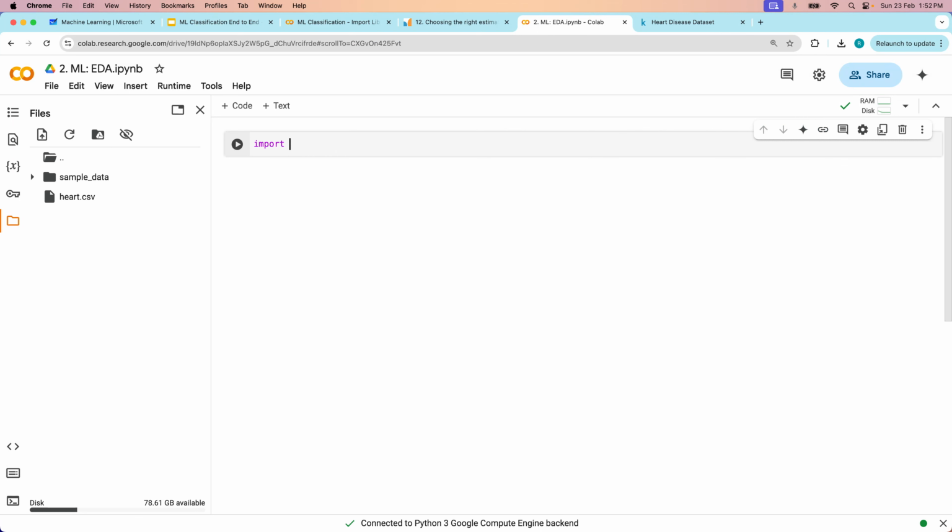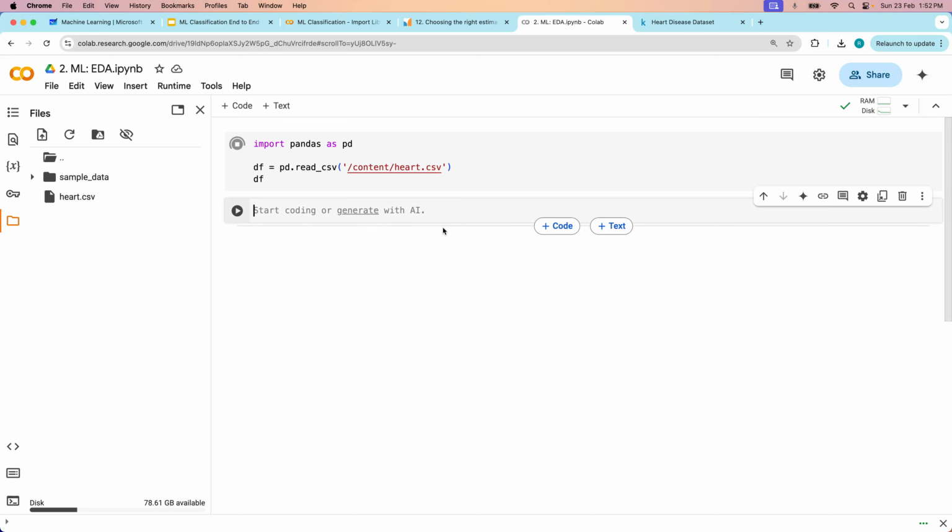So to import the CSV file into this, we have to use the pandas library. So import pandas as pd. Okay, so pd dot read, let's read the file, read_csv. Where is the file? Here, copy this one and paste it over here. I will call this df, for data frame. So let's do df.